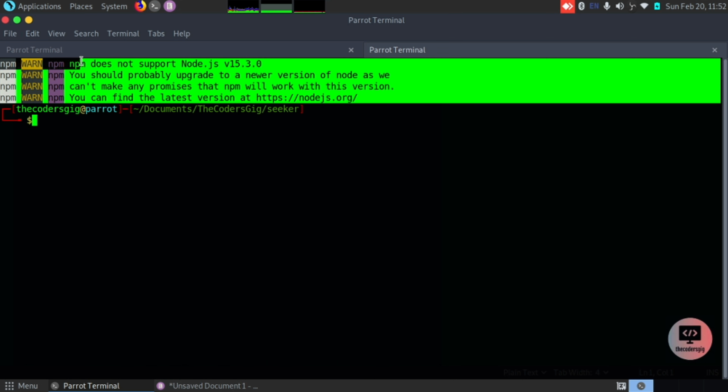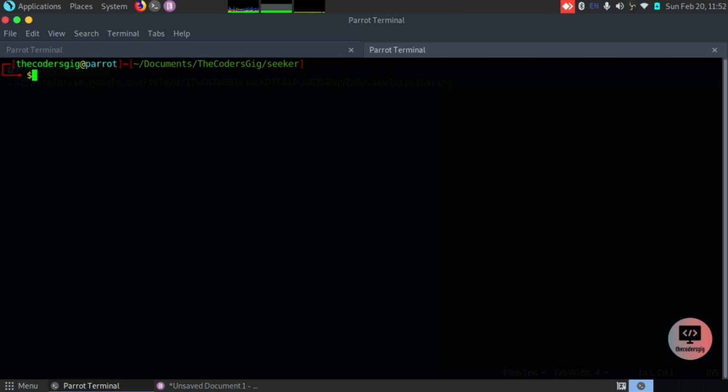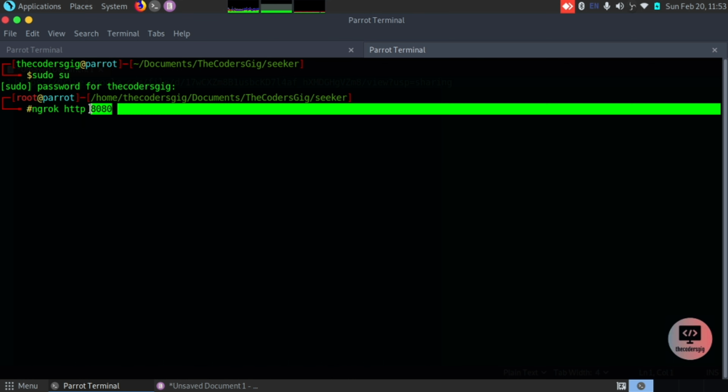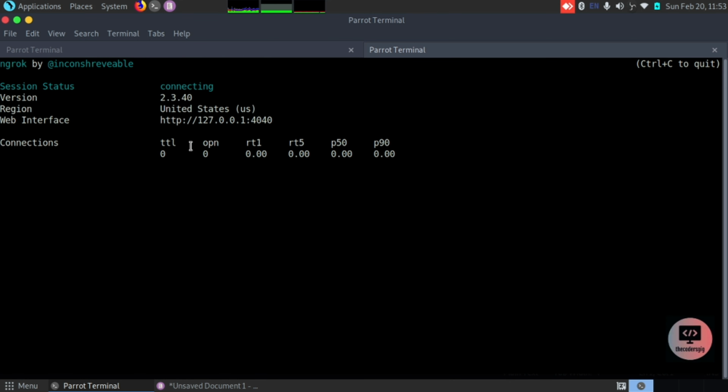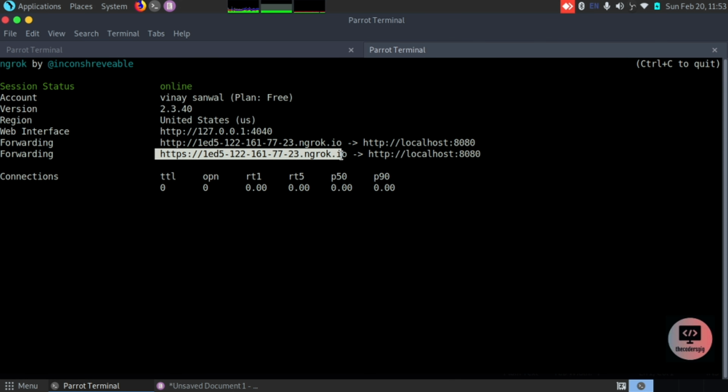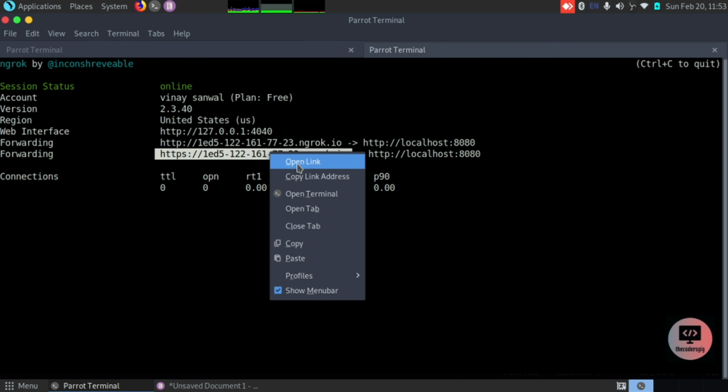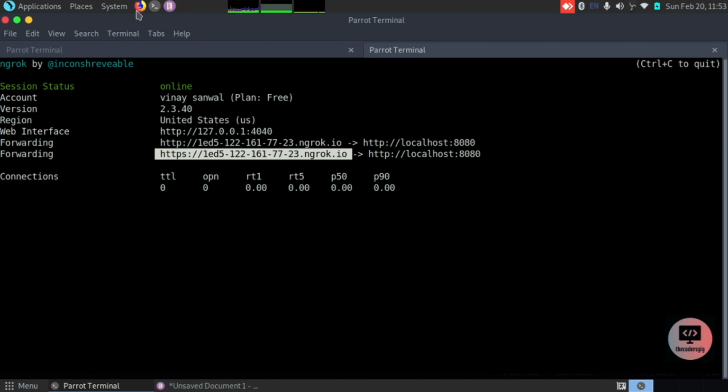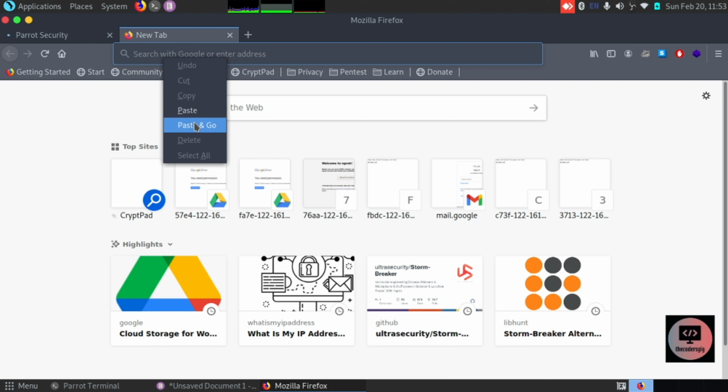I will open a new tab. It's just an error with a Node.js issue. I will do sudo su and cd. I want to become root before running ngrok. So just do ngrok http 8080, because our application is running on this port. We have to expose this port only. I won't be sharing this with my friends or anyone, I will just be testing it on my system. I will copy it, open Google Chrome, paste and go.